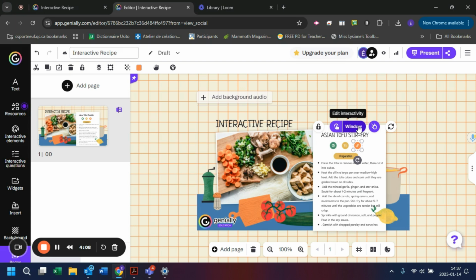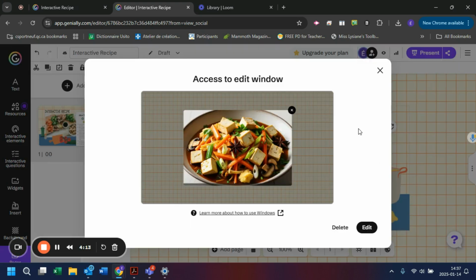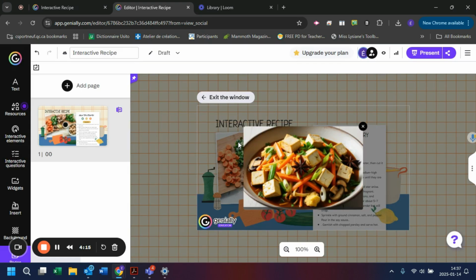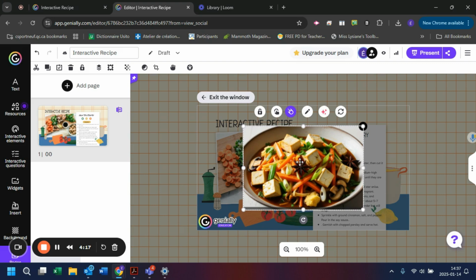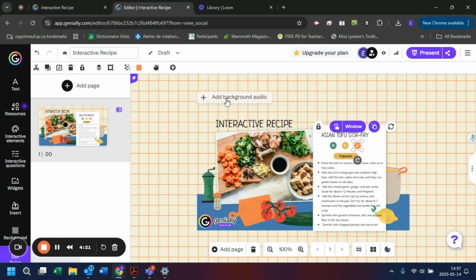And the last one is a picture of your recipe, or it could be a picture of your ingredients. So mine was the ingredients first and then the recipe. So if I click on window, I see I have my recipe right here. Once again, you click on the picture and you click replace to replace this recipe.